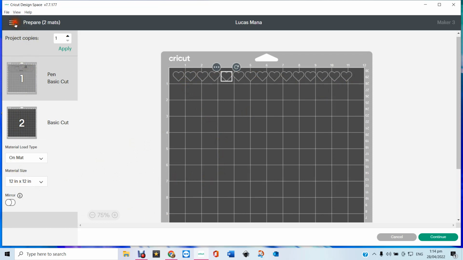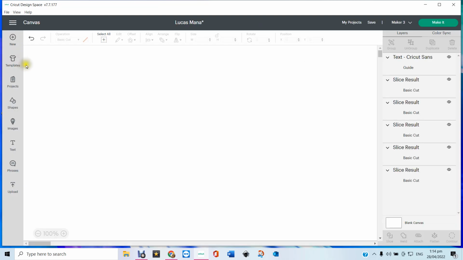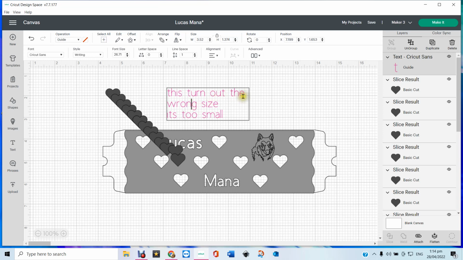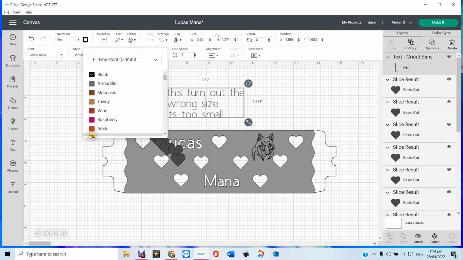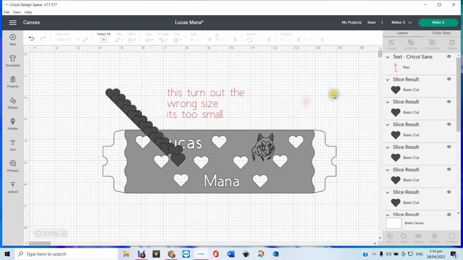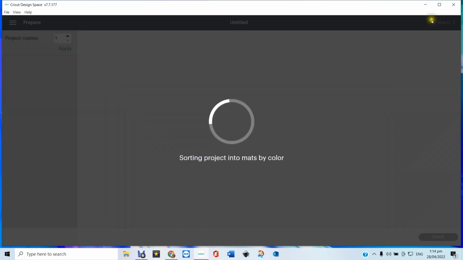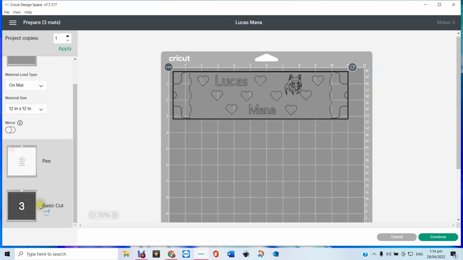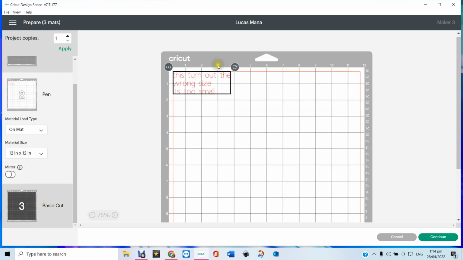So if we go back now and just have a look at Canvas, yes, it's still there. However, let's just make sure that that was the thing that worked and we've got it selected. And we'll take it now to Pen, and we'll just put it in a bright red so that we can actually see it. And if I take this to the Make It screen, you will see now I've got three mats, and one of them has got red writing on. That we can just miss if we'd like to.